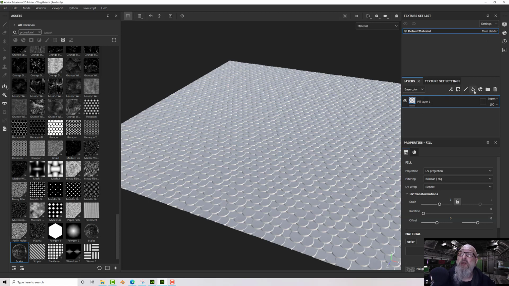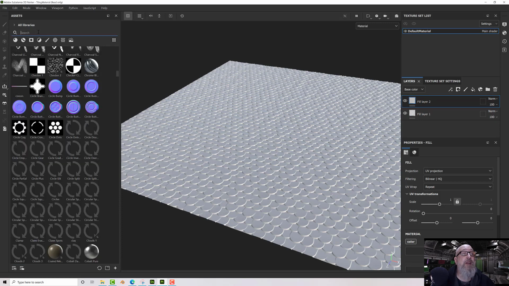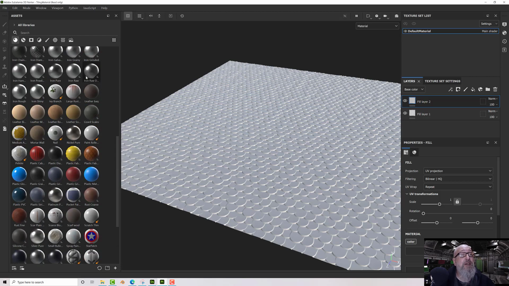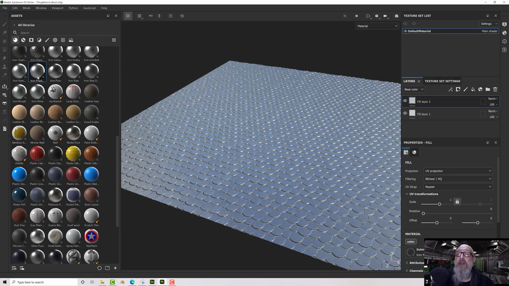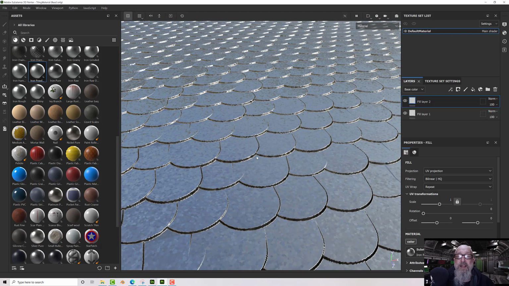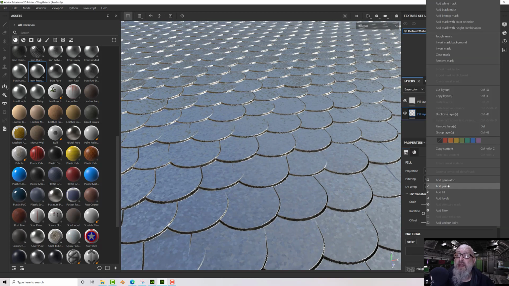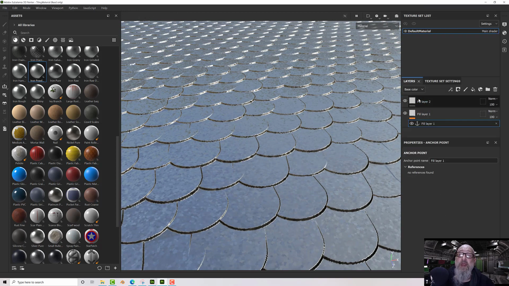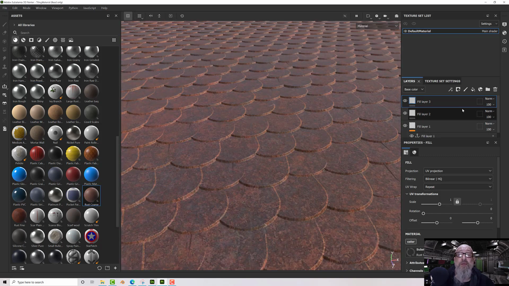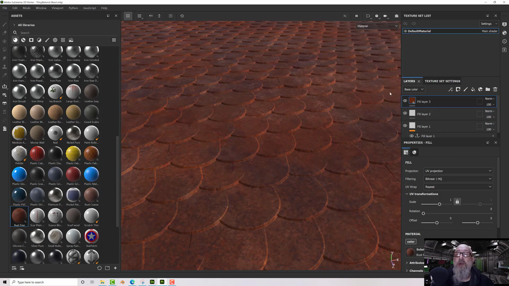So we can add a new layer, for example, and we could add a metal to that. So if I go into my materials library and find a steel or an iron, let's try powdered iron. There we go. So now I've got lovely metal scales. We could right click here and add an anchor point, and then above this we'll use a rust material. Not rust, fine's what I want.